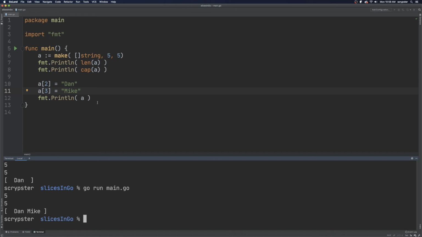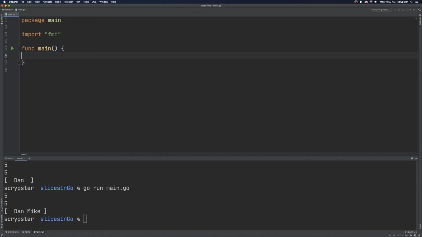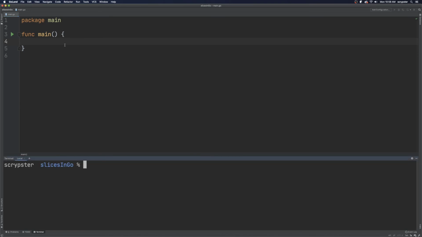I want to clear this out again and talk about one more built-in function. So let's clear this. And the last built-in function I want to talk about is the append function. Similar to the built-in length, capacity, and make functions, Go has a built-in append function. With the append function, we can actually grow our slices. So let's take a look.